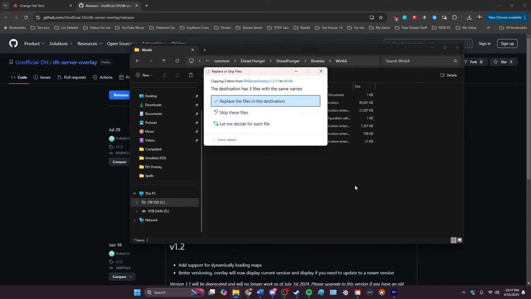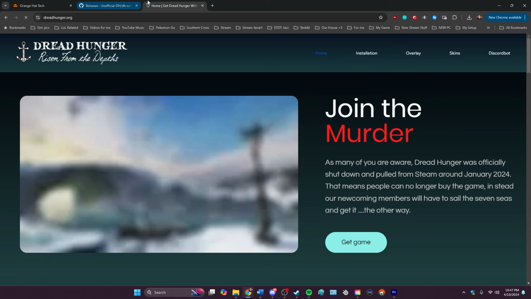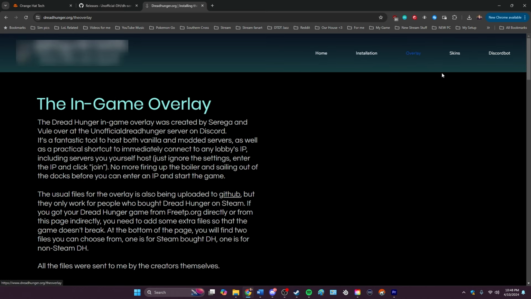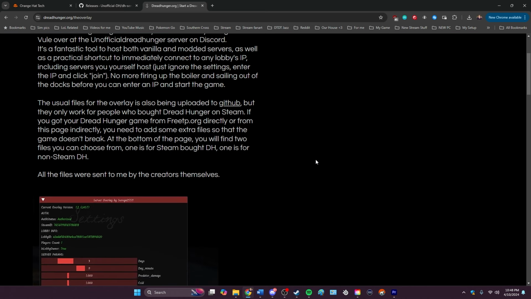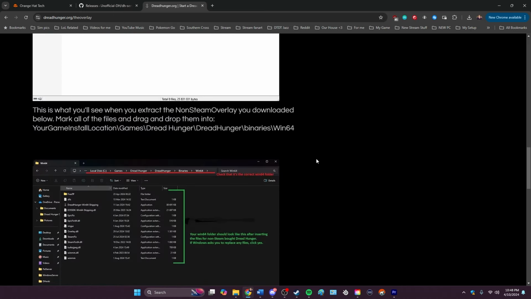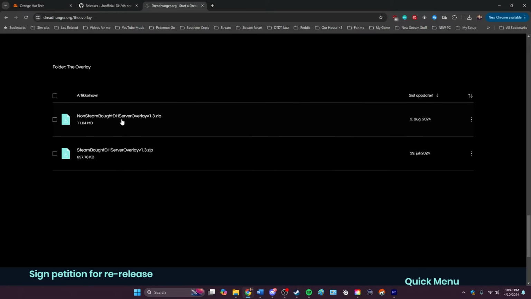Of course, if you had a previous version of this overlay, you will want to replace the old versions with the new content. I also want to quickly acknowledge that if you have a less than legitimate version of Dreadhunger, this version of the server overlay won't work for you. You'll instead need to download the server overlay from dreadhunger.org. I'm pretty sure downloading this version of the overlay will be pretty similar steps, though all instructions for this can be found at dreadhunger.org under overlay.